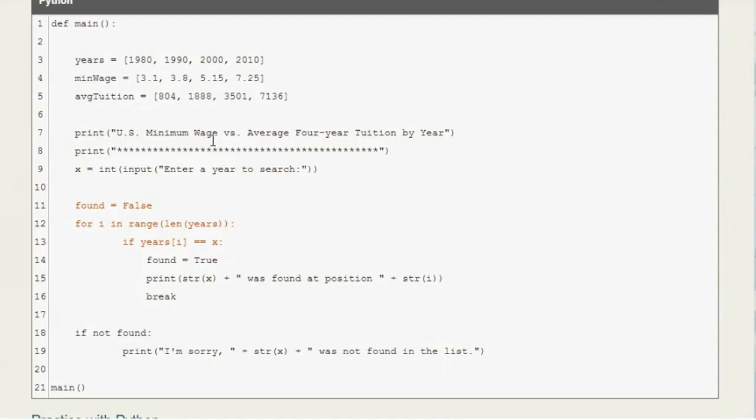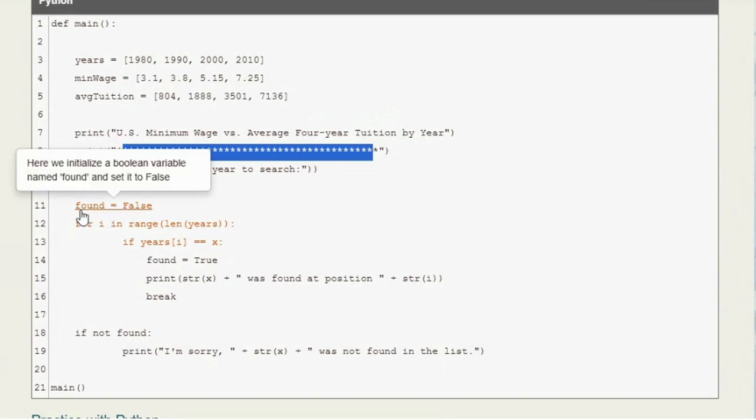Print U.S. minimum wage and average 4-year tuition by year. Print some lines, just make a little fancy heading. X equals integer input, enter a year to search. So we're going to ask what year you're looking for. So here's where we did in our pseudocode, where found equals false. They take this Boolean variable, we call it found, and we're going to assume it's not there.